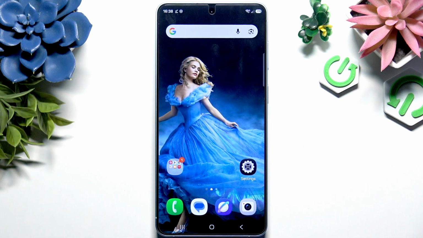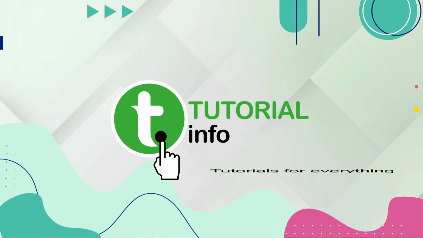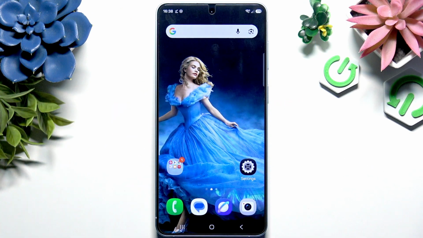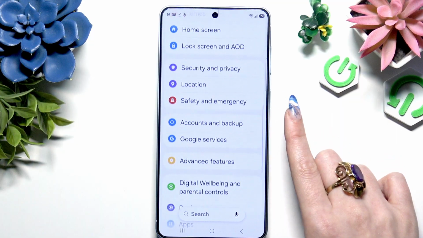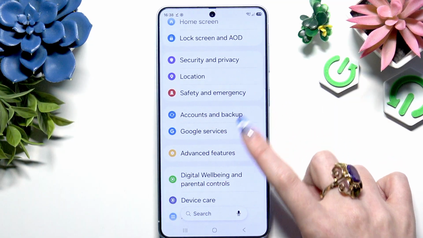In front of me is Samsung Galaxy S26 Plus, and today I would like to show you how you can change default apps. First of all, go into Settings and scroll to click on Apps section available here.